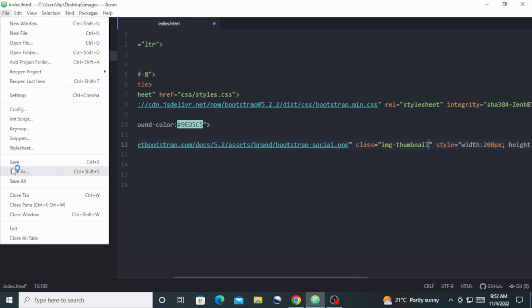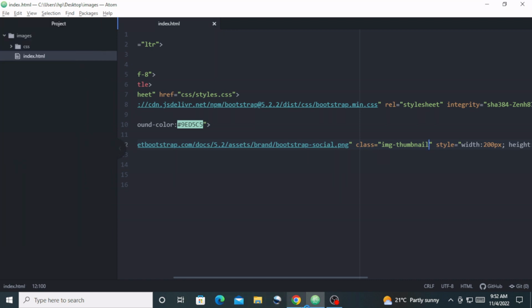Now let's go into the browser and see if we've successfully managed to add that 1 pixel border around our image. Now, as you can see, our image right now has a 1 pixel border around it. Now, what if I don't want a border around my image, but just want my image to have rounded corners? I can achieve that by giving my image a rounded class.